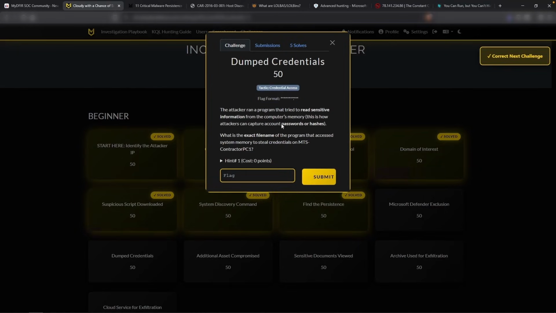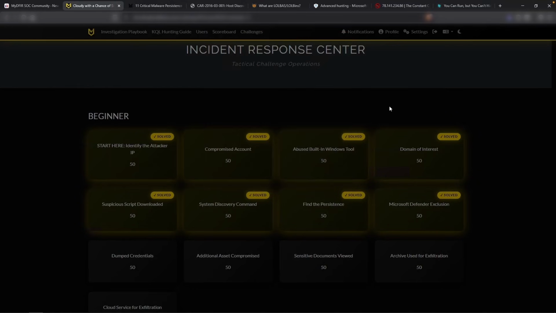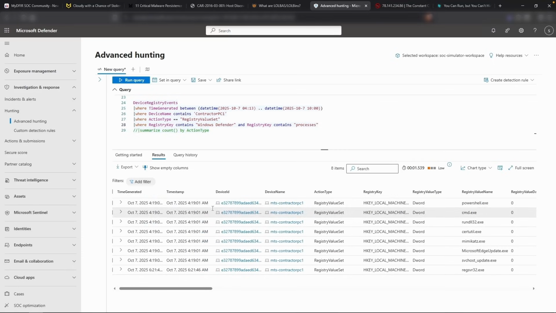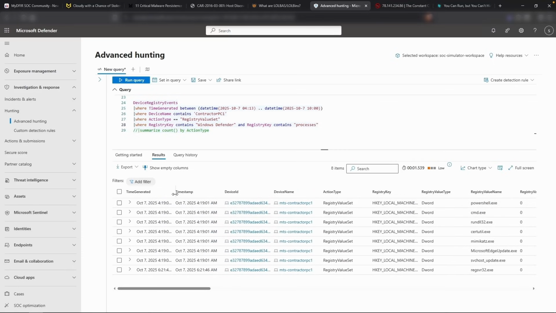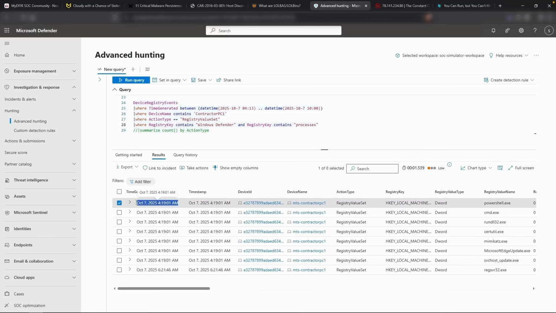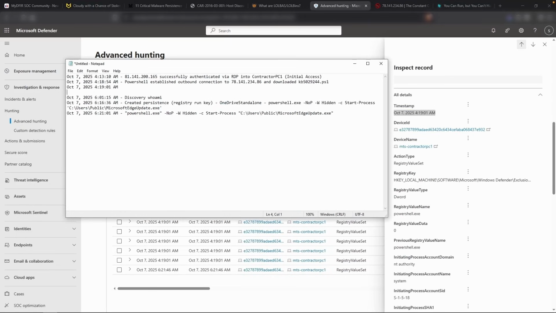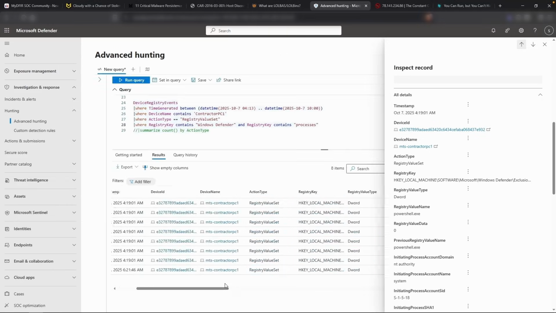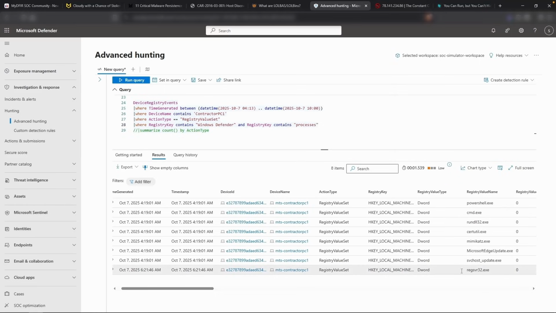Looking at the dumped credentials, we have our tactic of credential access. And actually, before I do that, let's go back over to our XDR. And the exclusions started around 4:19:01. Looking at our timeline, 4:19:01, Defender processes excluded. I'll say 7 processes excluded because around 6:21, that is when regsvr32 was excluded.